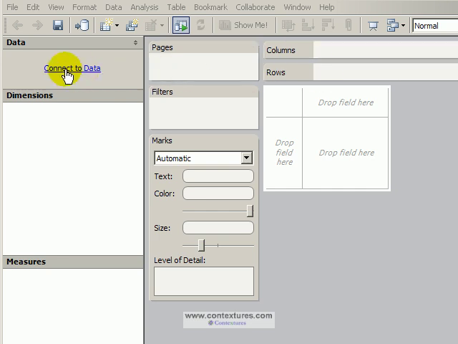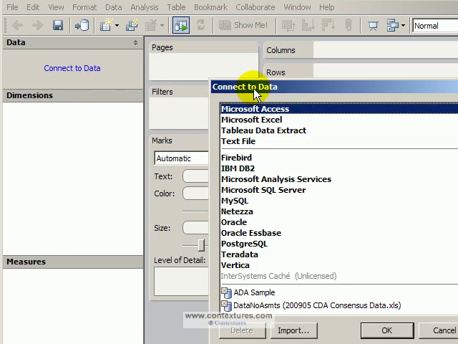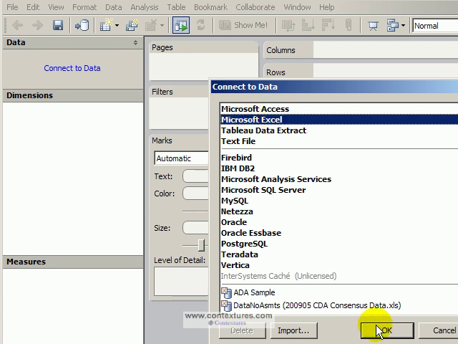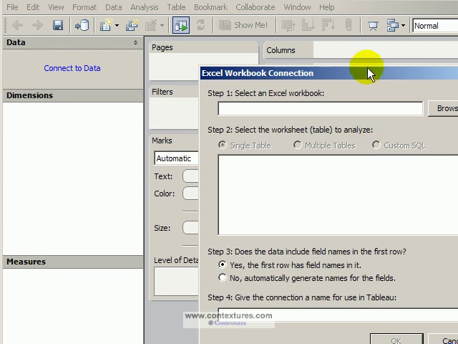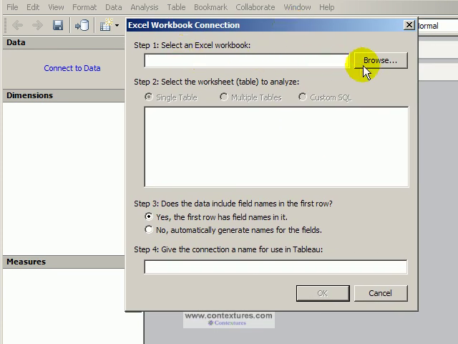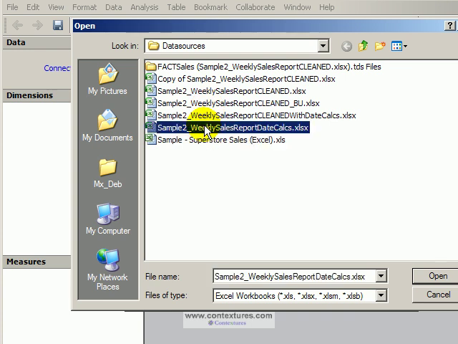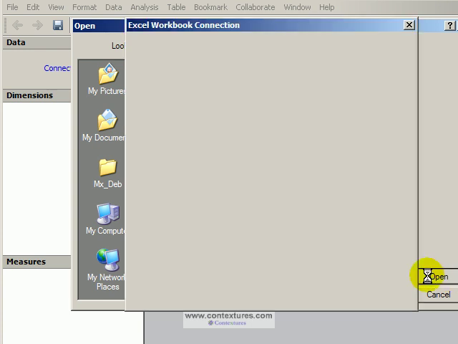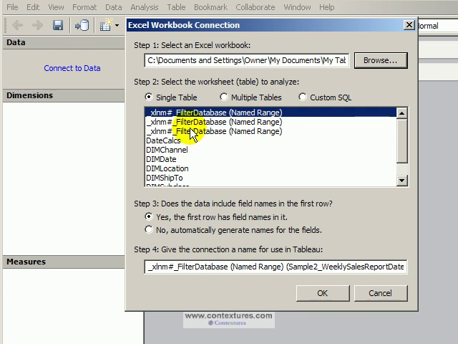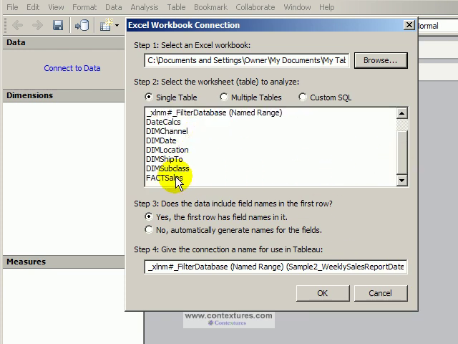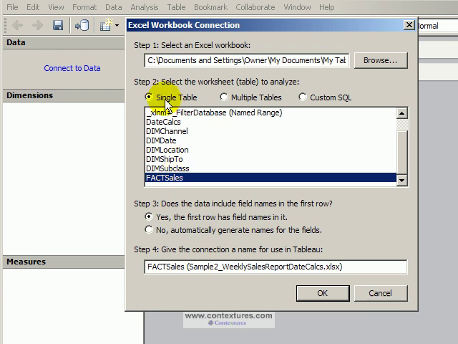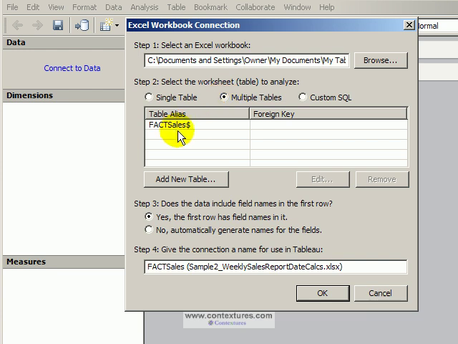I've created a new Tableau workbook, and the first step is to connect to the data. So we'll click this link, and my data is in Excel, and I'll click OK. Then I just have to find my workbook, and here it is. And now I can see all the tables in that workbook. This is the main table, so I could use just that, but I'd like to select multiple tables.